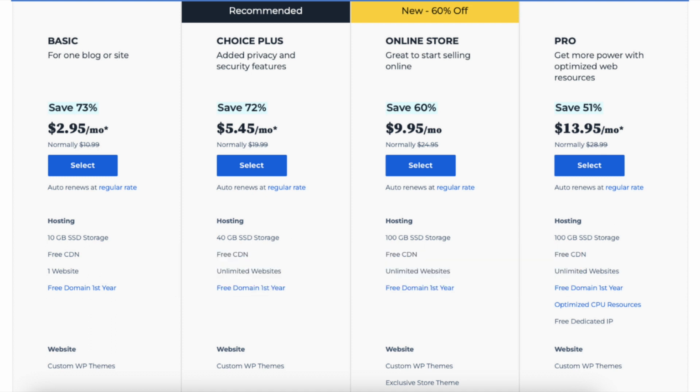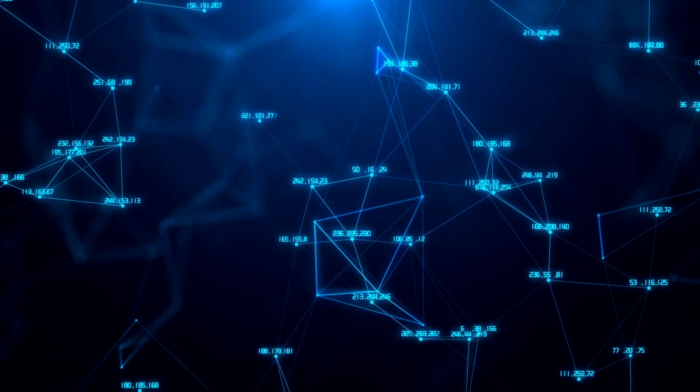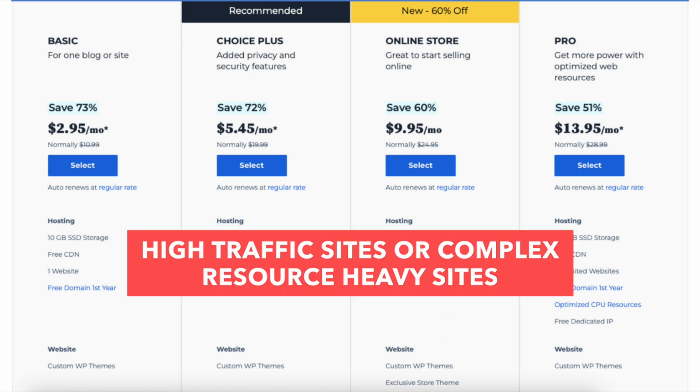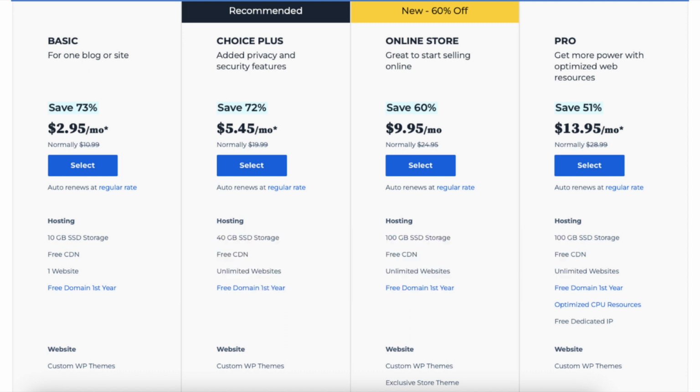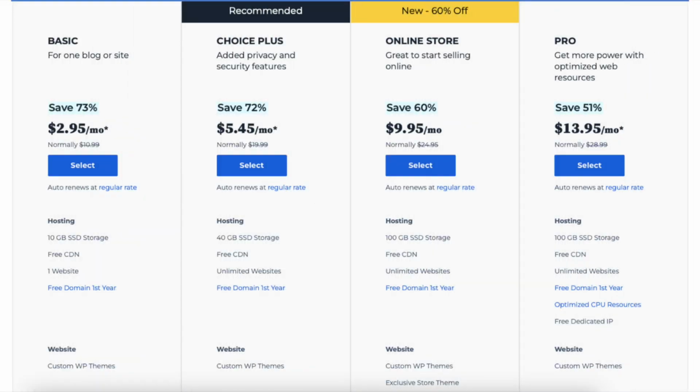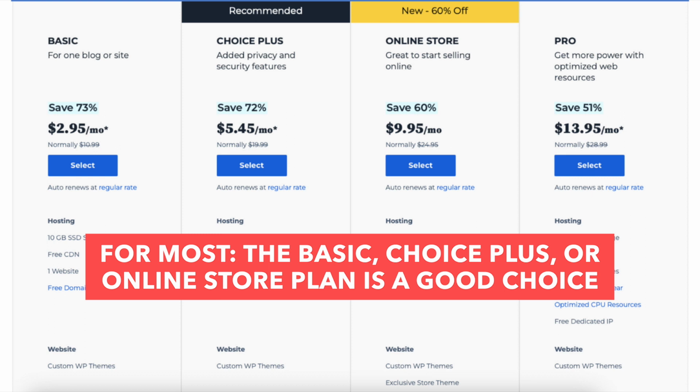With a dedicated IP, instead of your site sharing the same IP address with others, you'll have your own IP. Optimized CPU resources is good for high traffic sites or resource heavy sites. The Pro plan provides more speed and power for your site. For most, the basic, Choice Plus, or online store plan is what you want to choose from.